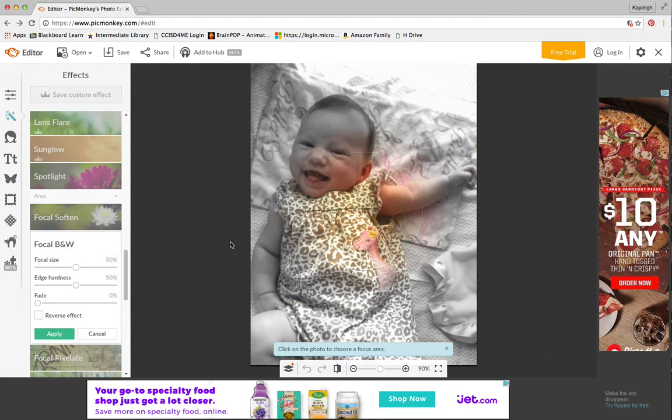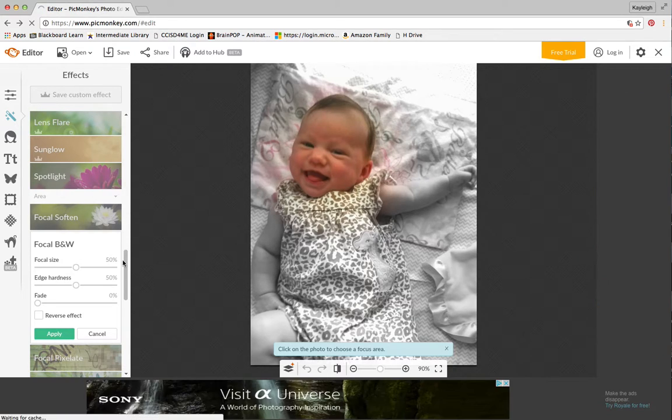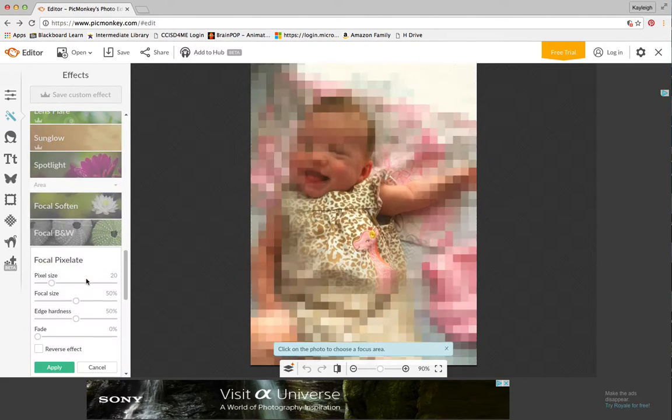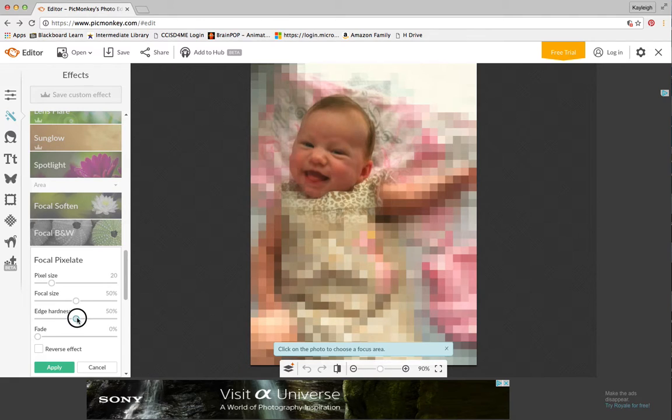Focal black and white, if you want to make just one area color in a whole black and white photo, this one does it more of a radius. I like the black and white filter and using the brush to eliminate it from a certain area. Yes, it does take longer, but I think it's cleaner and it looks a little nicer. You can also do focal pixelate. So if you want to pixelate the entire photo except for one area, you can do that.